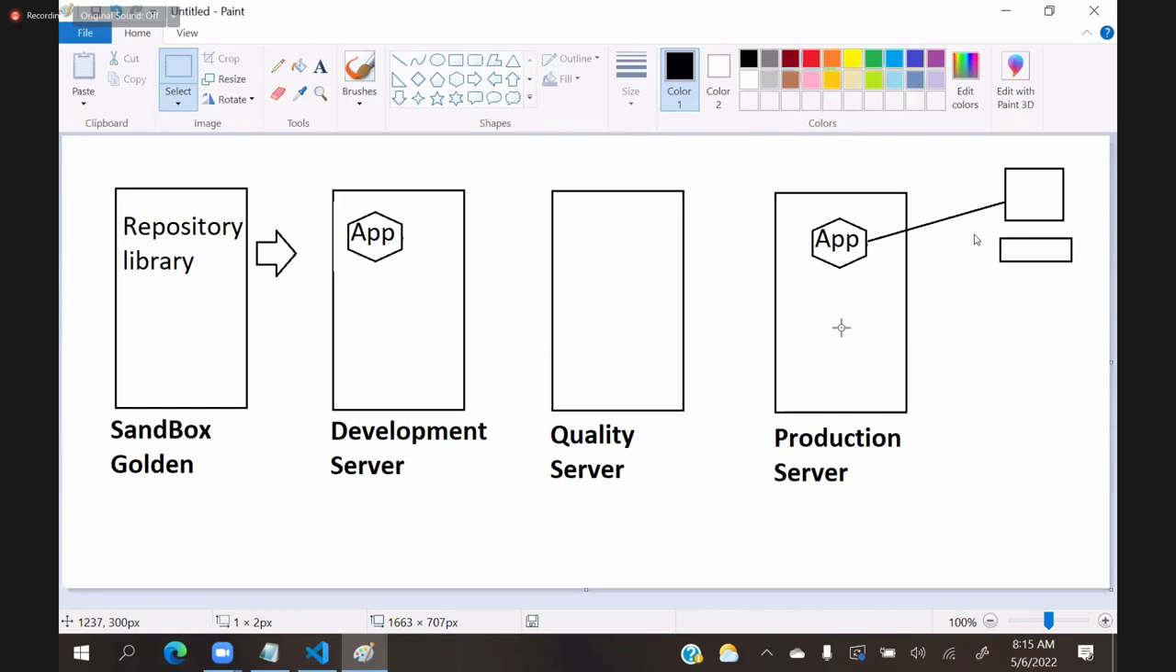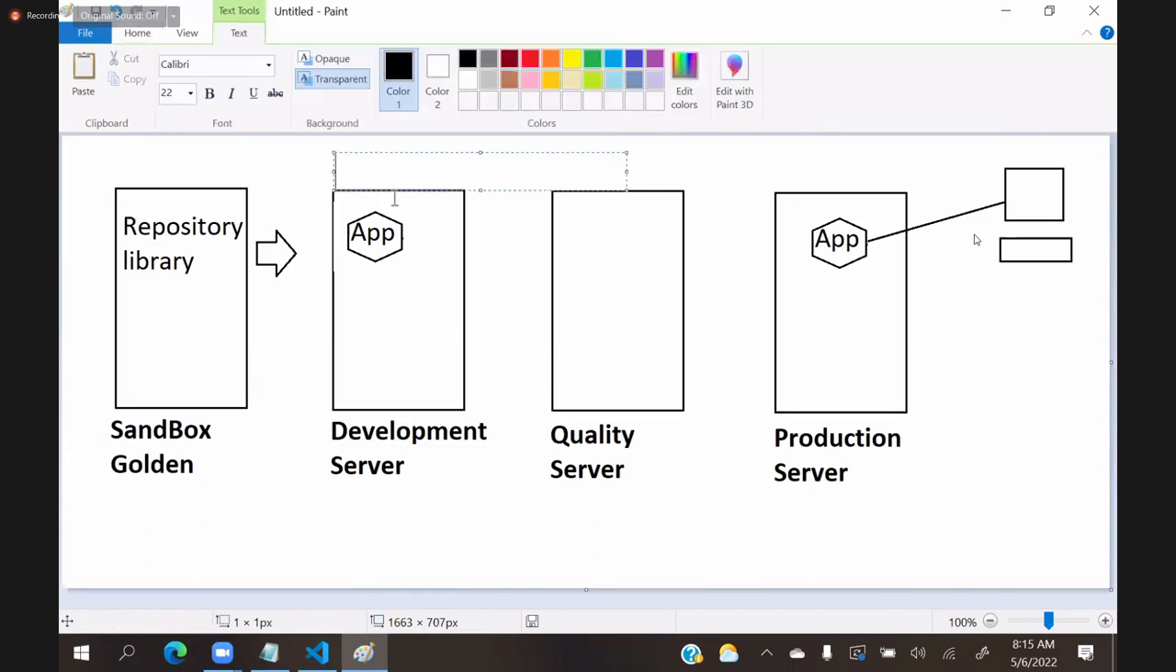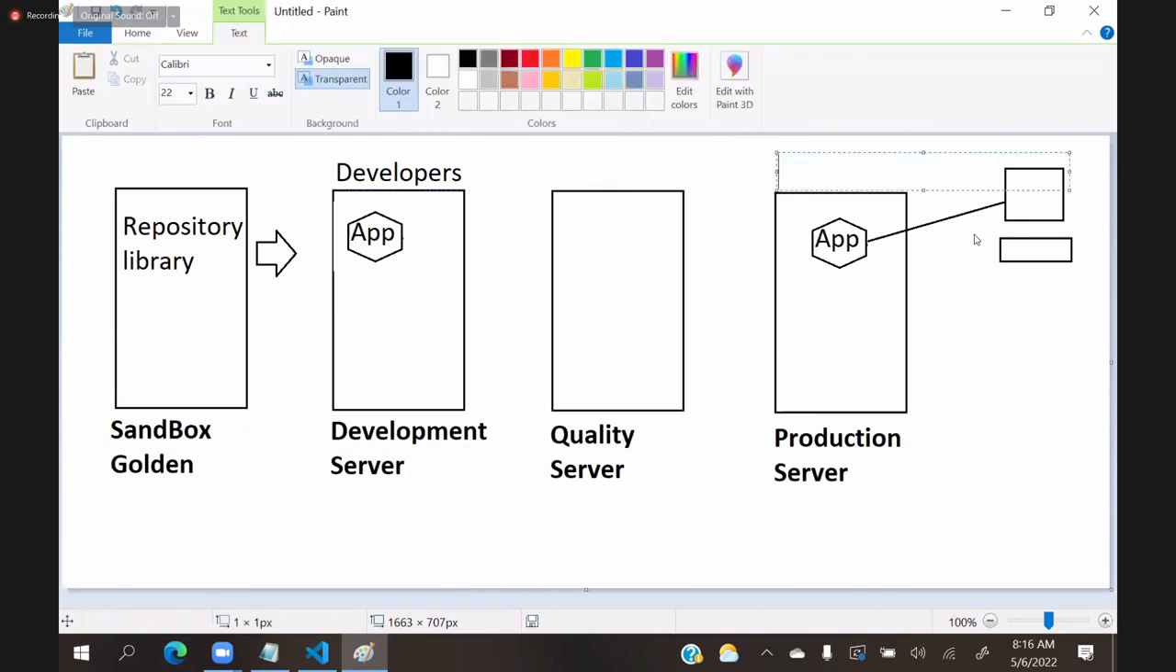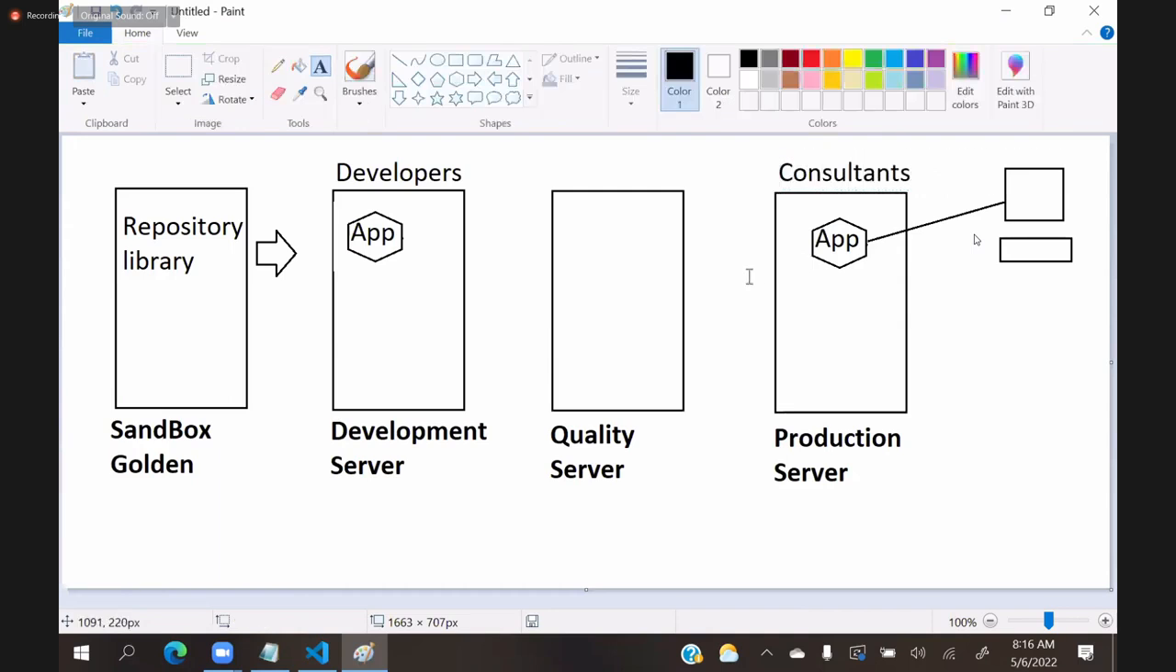That means development, quality, and production. People who are present in development, we call them developers. People present in production, we call them consultants. We have a Java developer, Java consultant. We have a .NET developer, .NET consultant. Right? What is the purpose? What is the role of a consultant? A consultant is involved in production support.